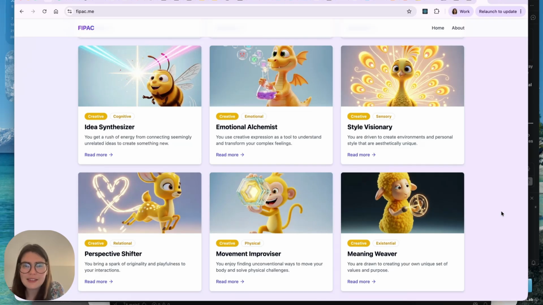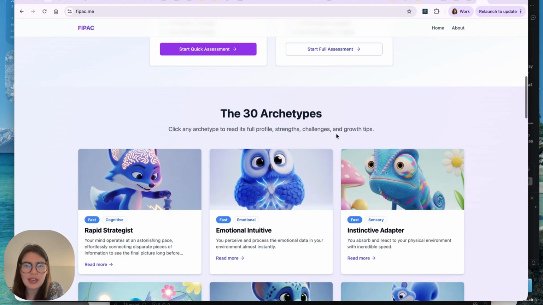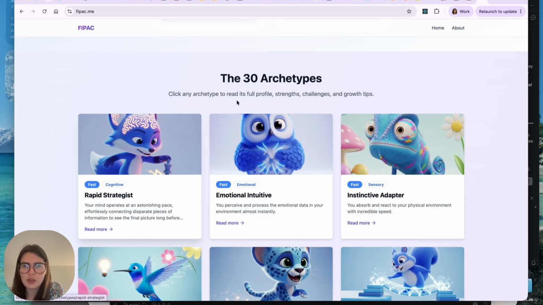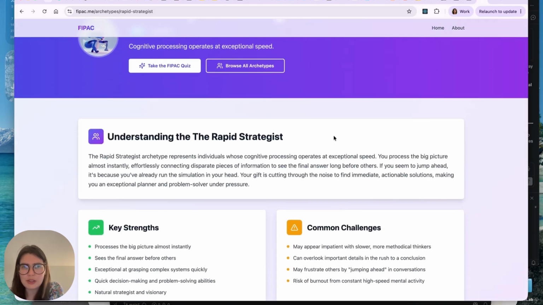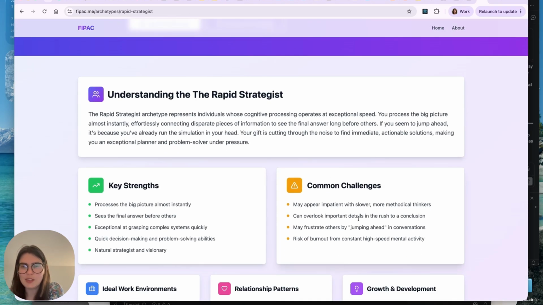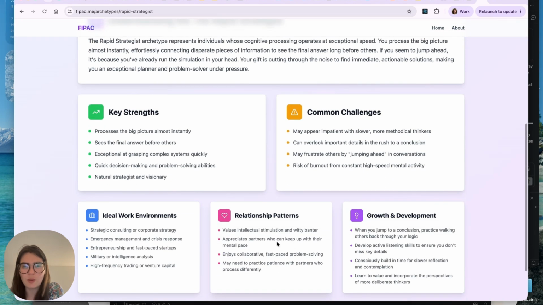And I liked it, and I thought it was a very fun idea to put these characters together, to create the different meanings of these characters, and to put together that test. And when you take this test, you can also click on these individual archetypes. So if I click on the rapid strategist, you see it here: fast and cognitive. You see some inputs about understanding the rapid strategist: key strength, common challenges, ideal work environment, relationship patterns, and growth and development. And next time we can also go through the quiz and I can tell you what comes out for me, and then if you want to, you can do it yourself too.